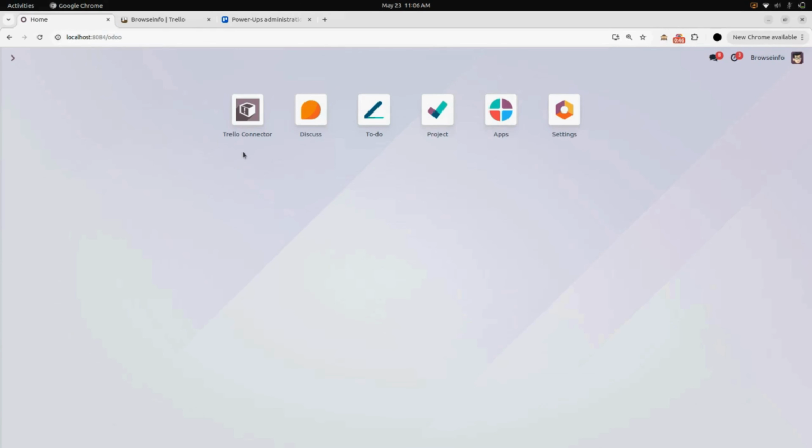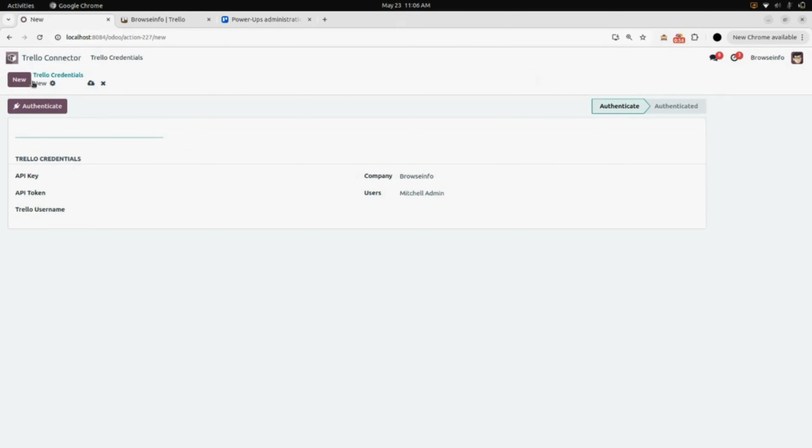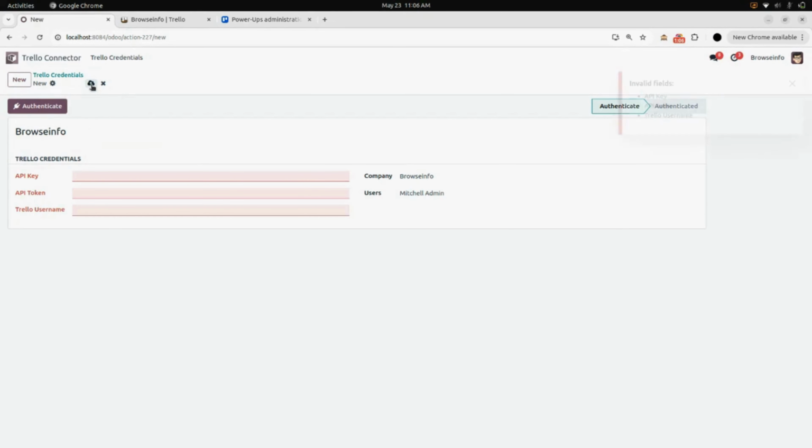So here you can see the Trello connector module in the Odoo interface. Open that and enter your Trello credentials in here. So click on new, enter the name of your Trello. I will be entering BrowseInfo as my name. Under that you need to enter the Trello credentials. Here you need to add the API key, token and Trello username.